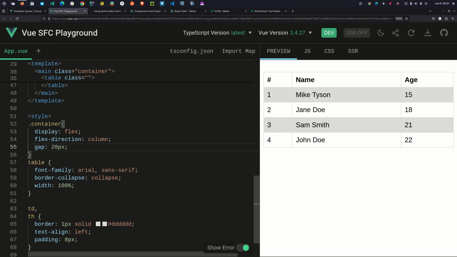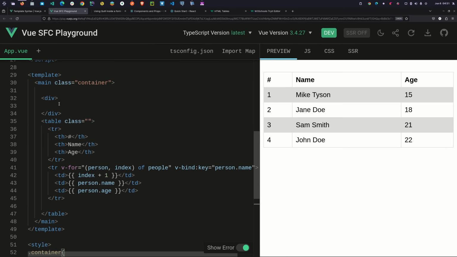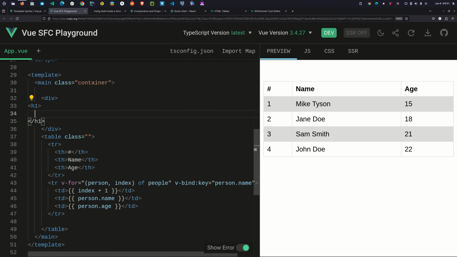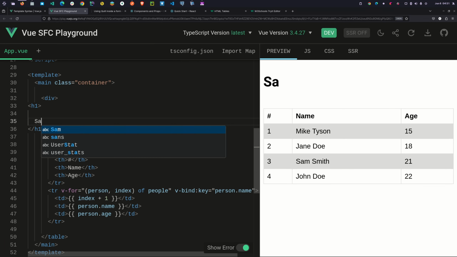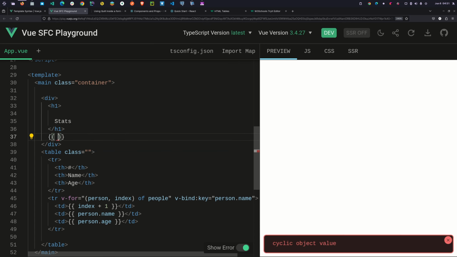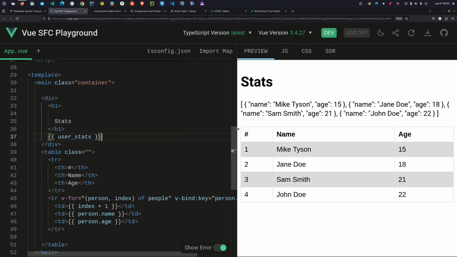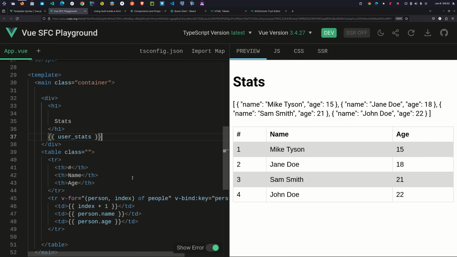Okay, so from here now we can have our div and say maybe h1 stats. So when you say stats, then now I can have user stats. So with this you can see it's giving us all the users that are displayed here, but this is not what we expected.